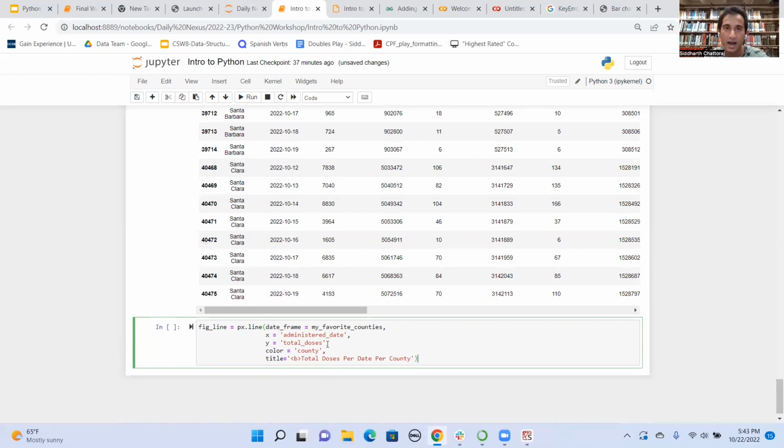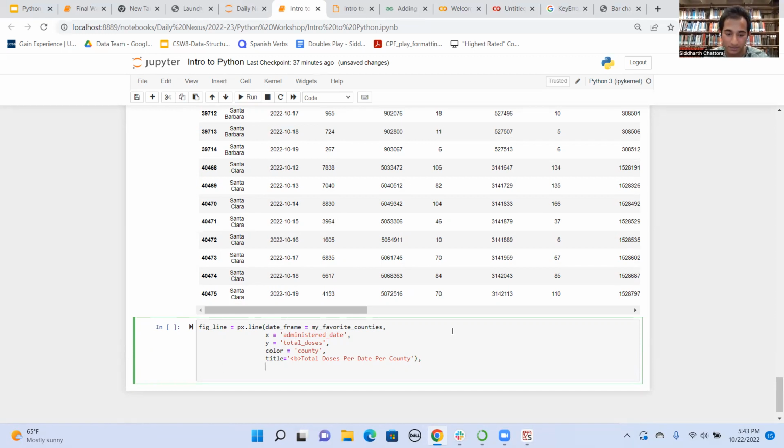And then I'm going to change some stuff, because I don't want my x-axis to be called administered underscore date. That's kind of weird, right? So I'm just going to change the wording of this. I'll use labels. Labels just means change the wording. So I enter the wording I want to change, colon, and then enter the new wording, and it'll work. It's just for cleanliness, a nice thing to have.